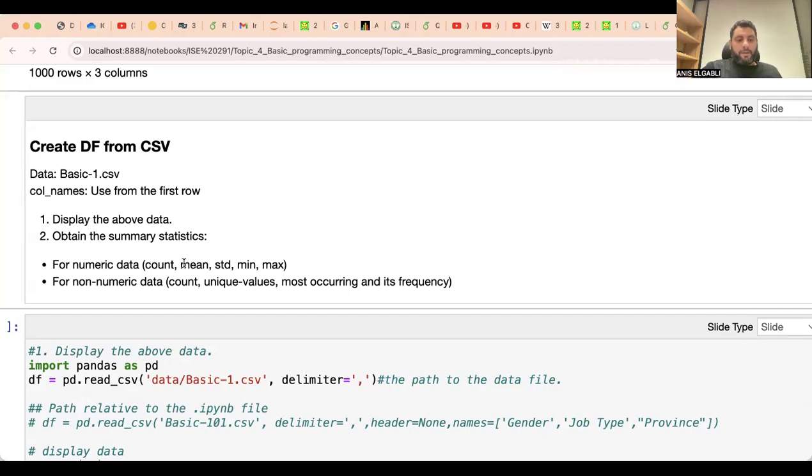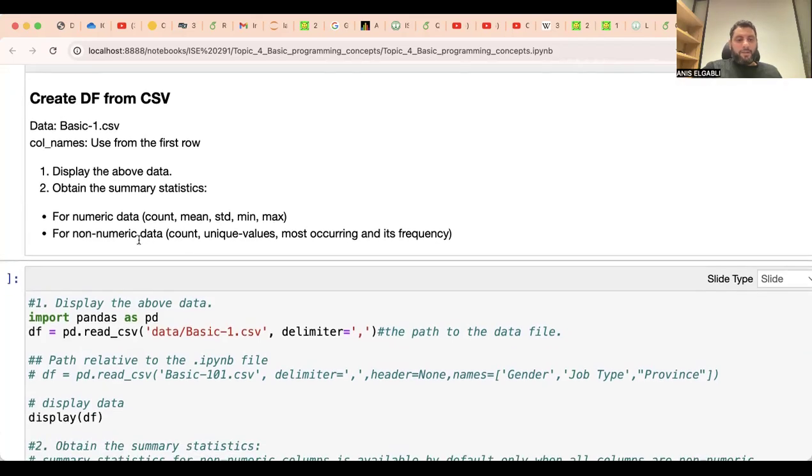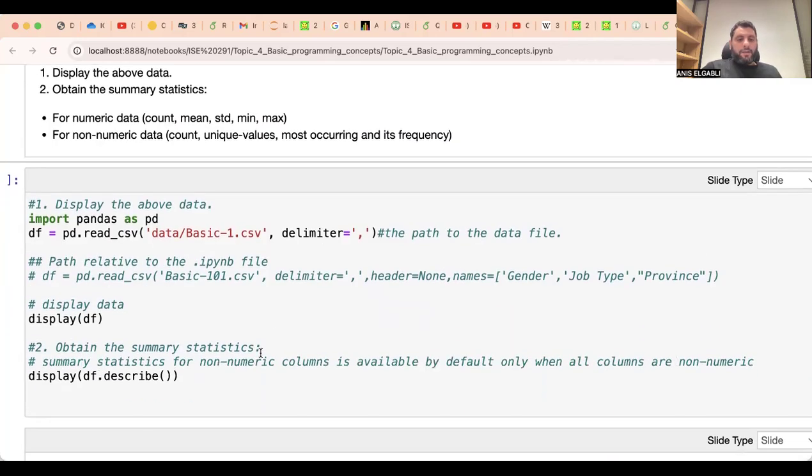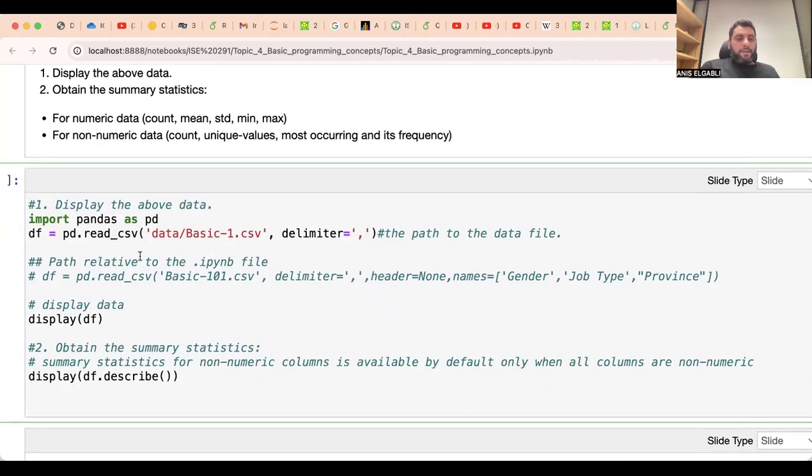Okay, when we call the function describe, we're going to come to that later on, and I will explain the differences. For the non-numeric data, or the object categorical attributes, this is the kind of statistics we will collect when we call the function describe. We're going to explain this in detail later on. Let's start by loading the data and creating a data frame from it.